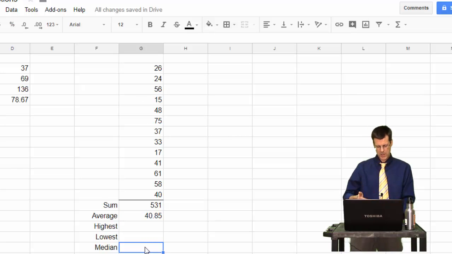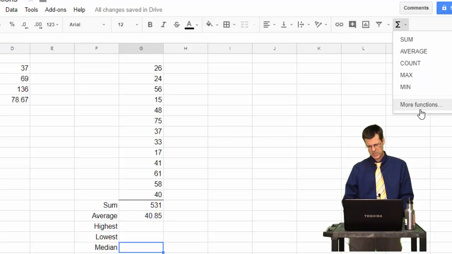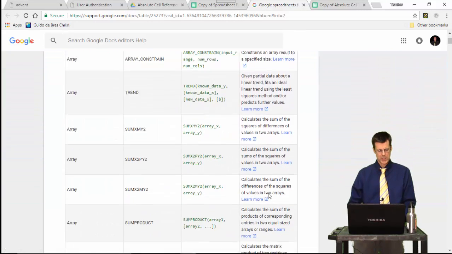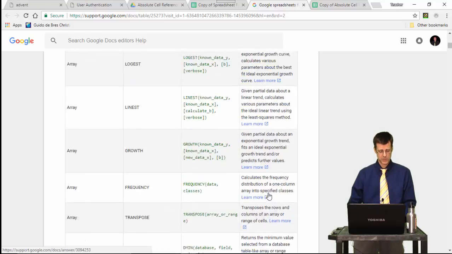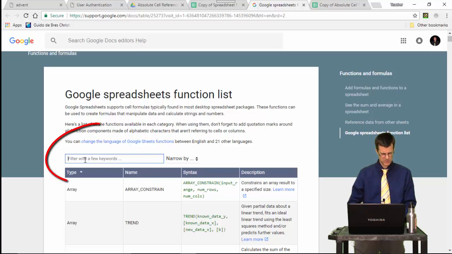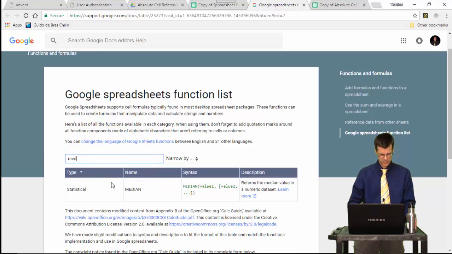I want to skip the highest to lowest. You shouldn't skip the highest and lowest, but I want to go to the median for a moment. Because if I go to my list of functions, and I have not hit the equal sign yet, and I'm aware of that, I don't see median in this list, but I see this option for more functions. And if I click on that, it takes me to a separate page that lists all the functions that are available. If you take a quick look through that, there's a lot of different functions. So many that I don't really want to go through them looking for median. But if I go into this filter box and I write median, I don't have to type too much before I find median. The name of the function is median.